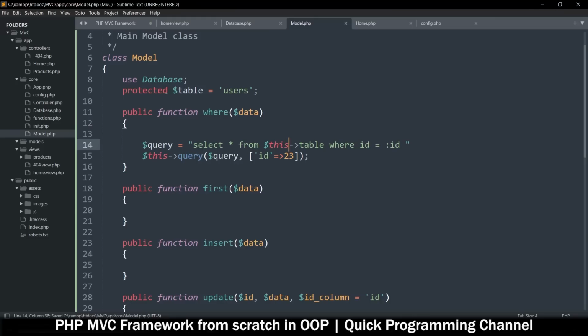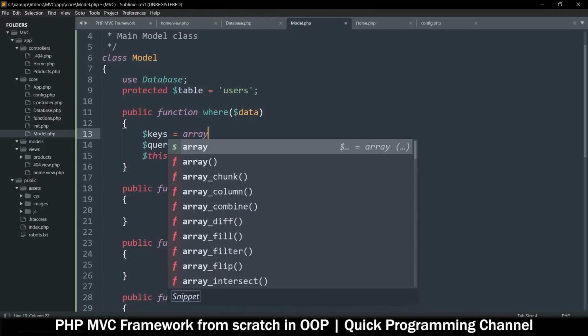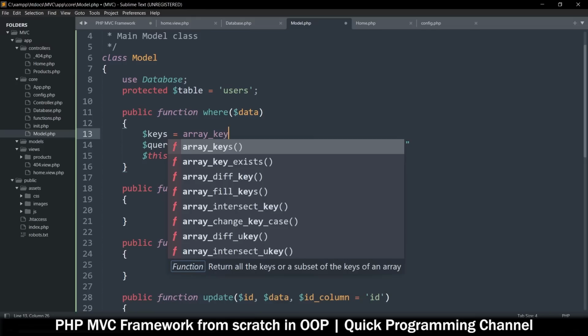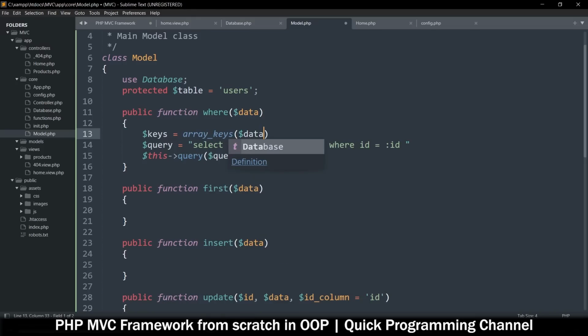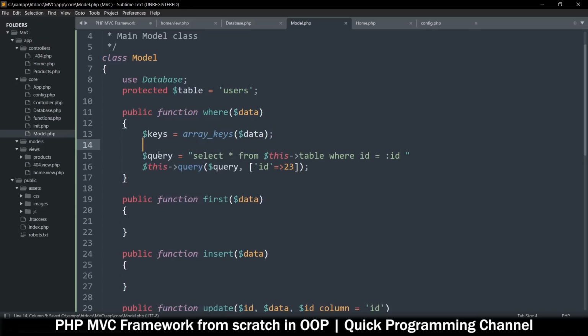So whatever is in here will be put there. So select from this table, where, instead of saying ID is equal to ID, we're going to use the data from here to do that. So what I'll do is I'll just grab the keys first from that data. Keys is equal to, there's a function called array_keys, which will just grab all the keys from an array.